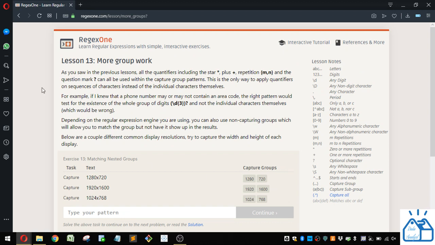So lesson 13 is more group work. As you saw in the previous lessons, all the quantifiers, including the star, plus, repetition and the question mark, can all be used within the capture group patterns. This is the only way to apply quantifiers on sequences of characters instead of the individual characters themselves. For example, if I knew that a phone number may or may not contain an area code, the right pattern would test for the existence of the whole group of digits.